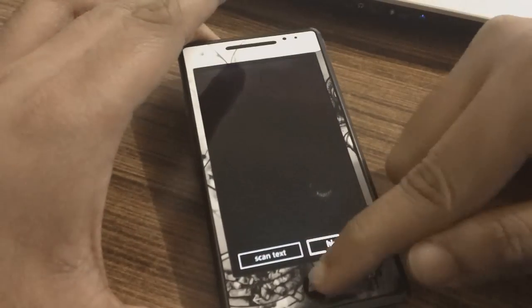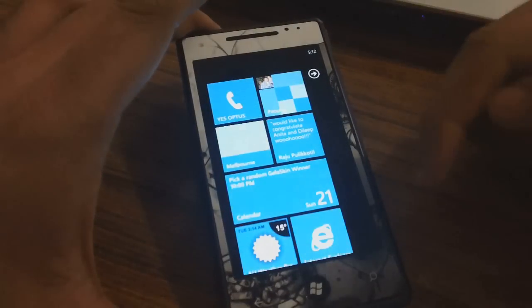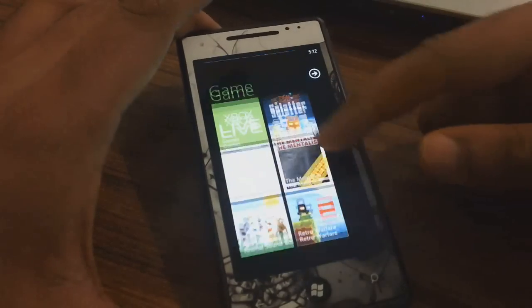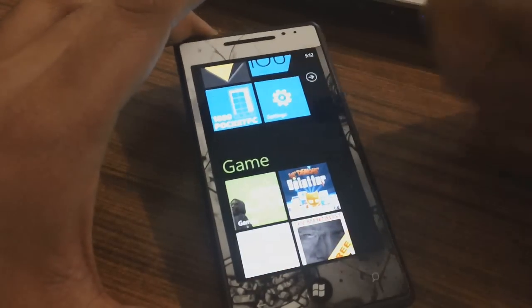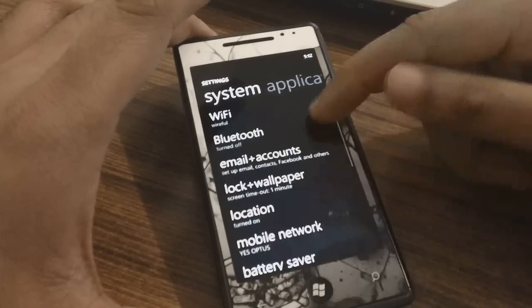But there is a small hack or a simple setting that you can change, which will enable you to use these services. And this has worked for me in Australia, so not really sure if it'll work in other countries, but it's worth a shot.